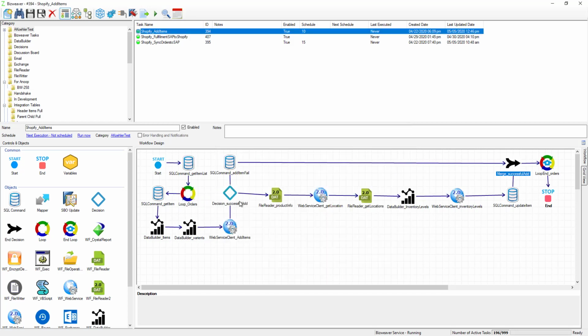We're going to merge our decision because every decision needs a merge to make it work. And then we're going to end our loop because every loop start needs a loop end. As more items are looping through, we'll come to this and jump right back to the front and keep looping through until it exhausts all records from this query, and then we're going to end that. So that's how you update items from SAP into Shopify using BizWeaver.